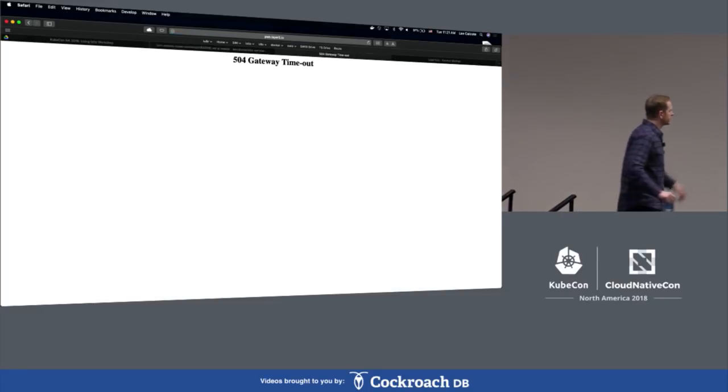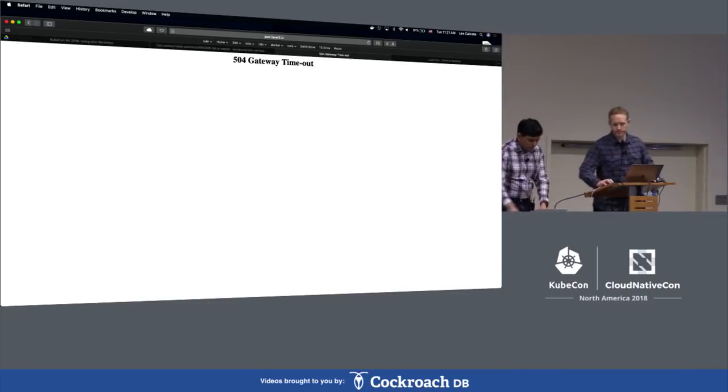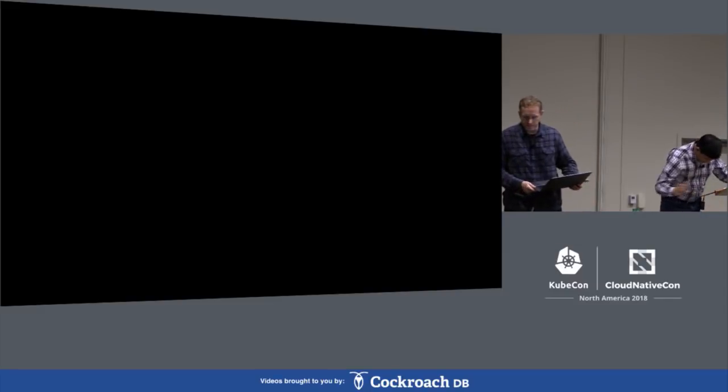So we're going to switch over to Docker for Desktop. Okay, yeah, you want to switch over? Yeah, sure. You can just switch. All right, we're going to do the switcheroo to Docker for Desktop here.